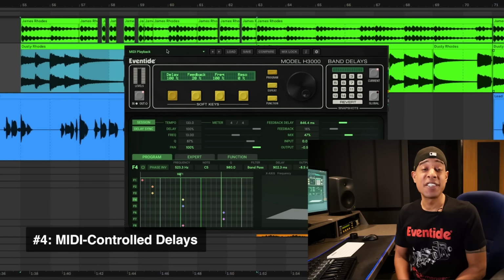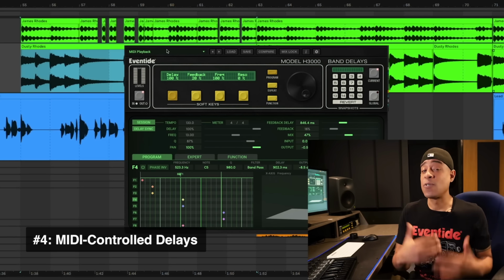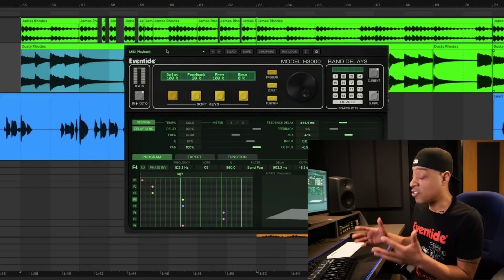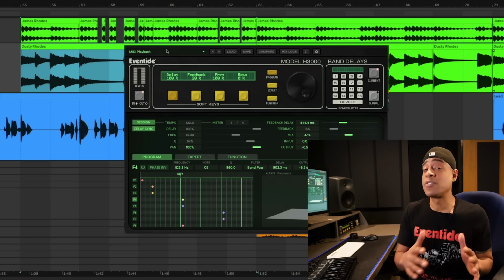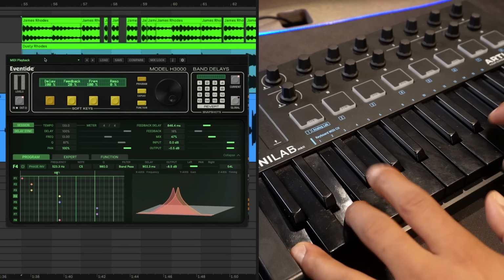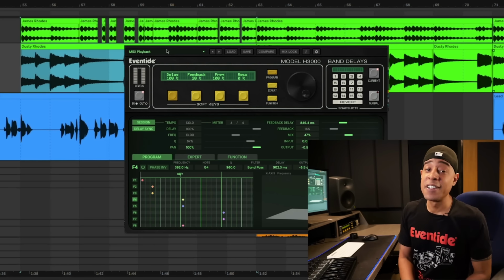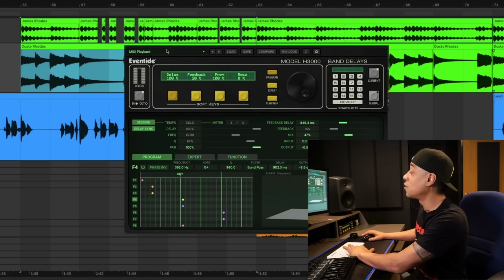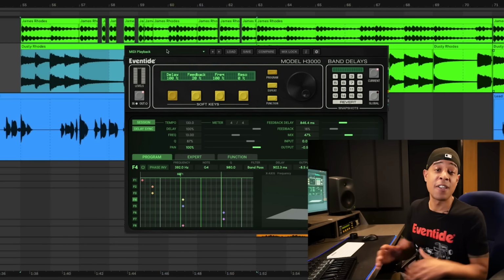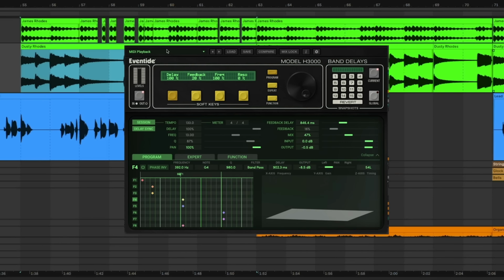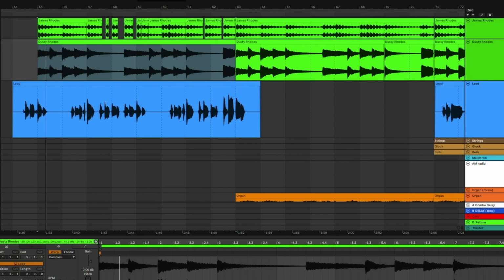All right, so for the last one, we're gonna trigger the delays and the individual bands with MIDI. On the band delays plugin, you can hook up your MIDI controller to it and control individual frequency bands with MIDI in real time, like that, as you play it. Or if you're not a good piano player, you can always take something like MIDI chords, assign those to the plugin, and your vocal delays will be in tune to the key of your track. What I'm gonna do is convert these chords right here.